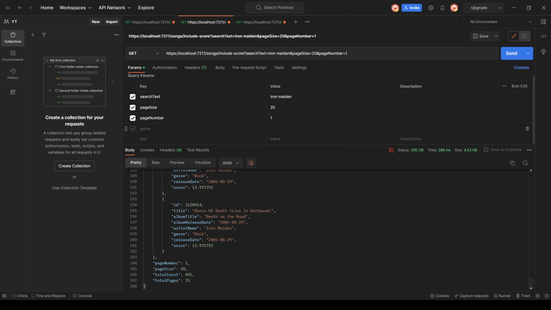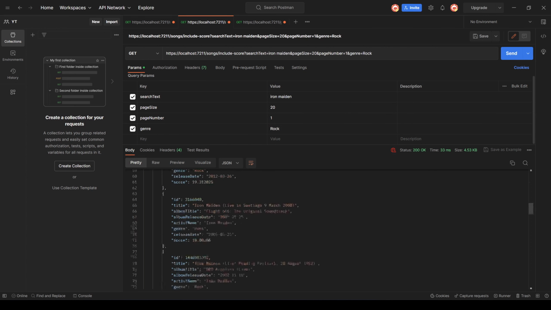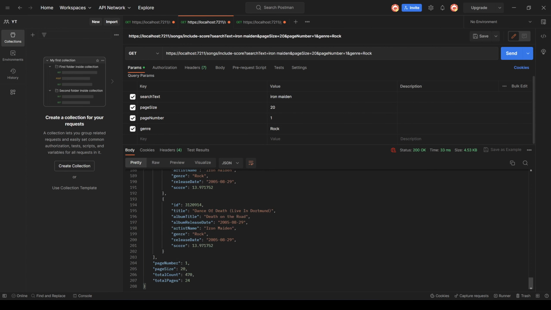491 songs. And let's try to specify the genre as well. We will say rock, since our database has all the Iron Maiden albums as rock, although it's metal, but let's stick with that for now. And now as you can see, we have 470, a difference of 21 songs. Let's try to find some of them.